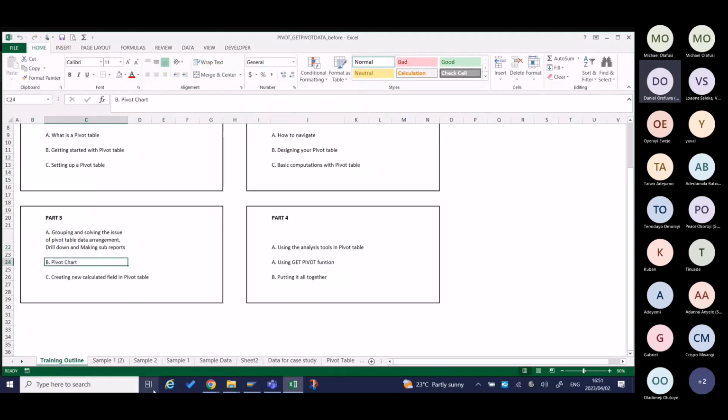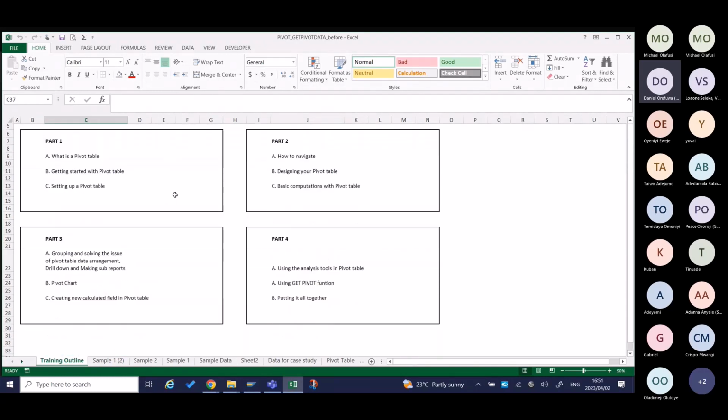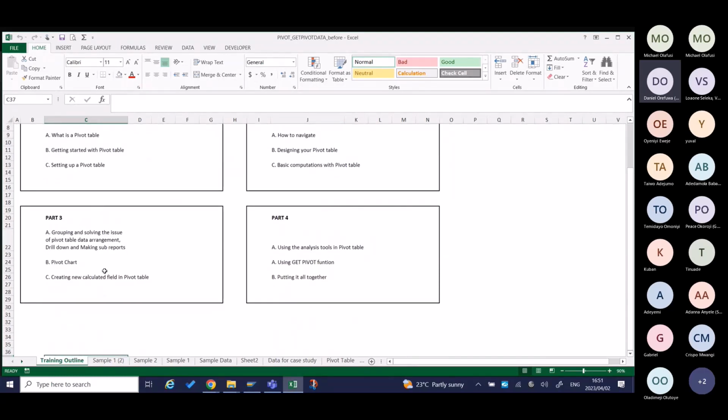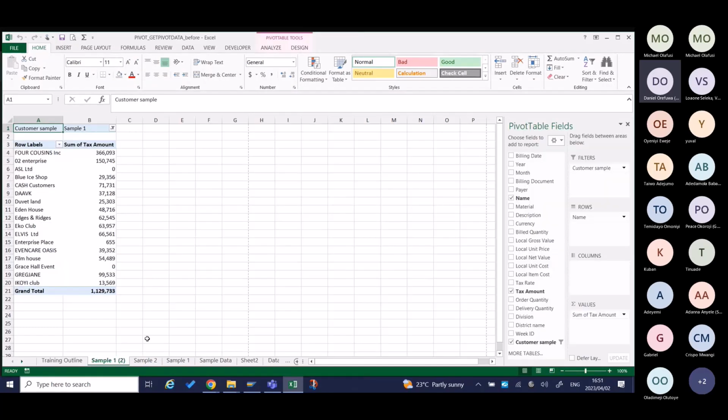So the next aspect we are going to is our pivot chart. Sorry, we will ask our question after each part. So that's how I've designed this training. So the next aspect is the pivot chart. Now we have different things. I know most of us have worked with charts, and we can just do a bit of little practice.